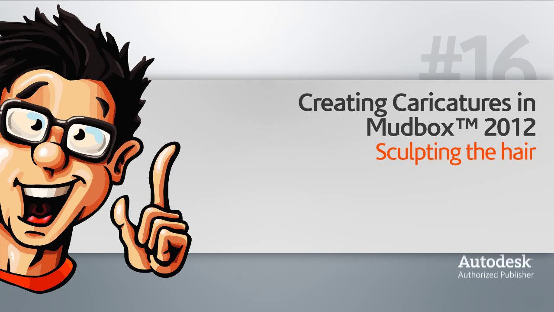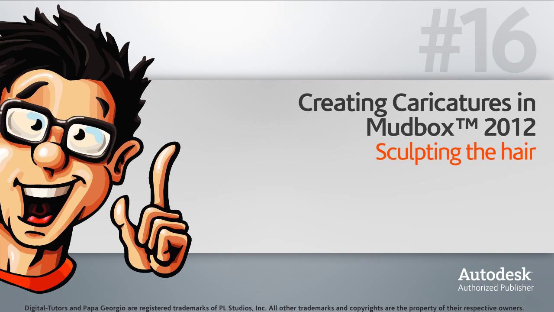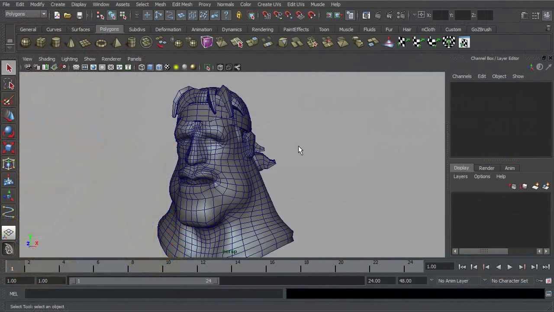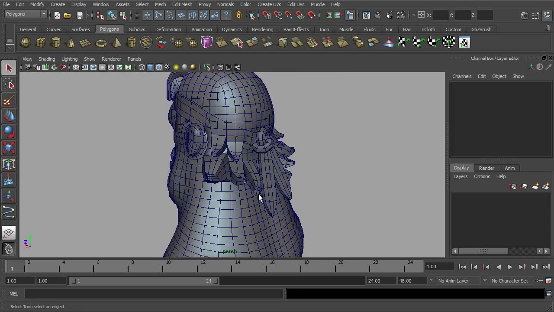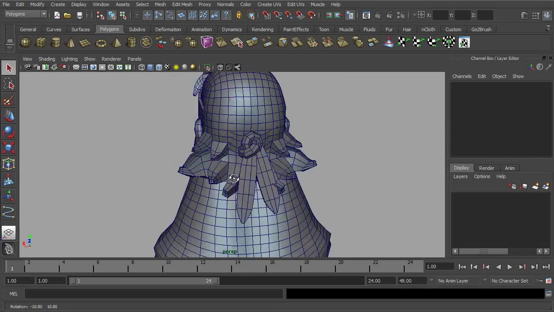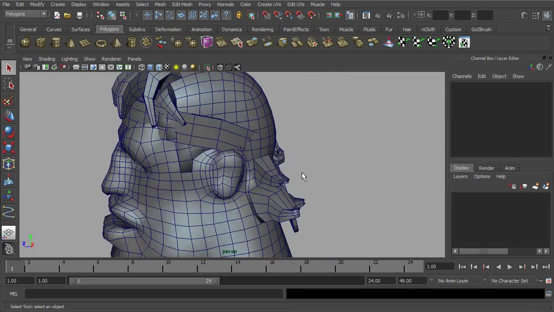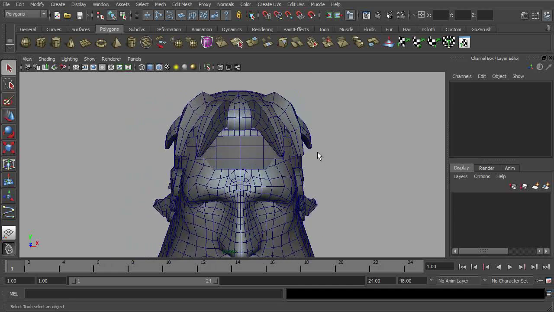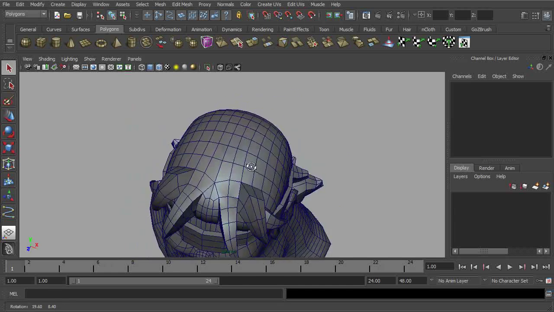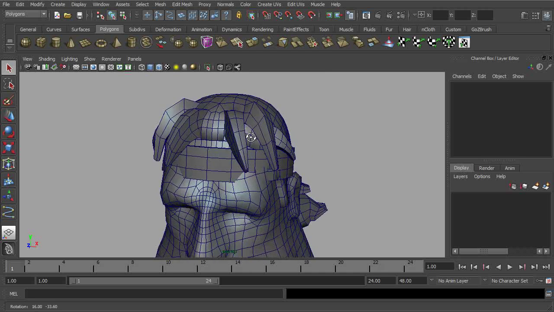In this lesson, we'll transfer the hair over to Mudbox and begin doing some sculpting on it. So back in Maya, you can see that I've just added a few more, and they're a little silly looking right now, sticking out like that, but we'll be able to shape this a little bit more in Mudbox. And you can see I've just mirrored it over to the other side. So right now it's symmetrical.